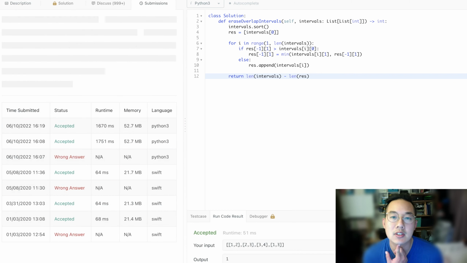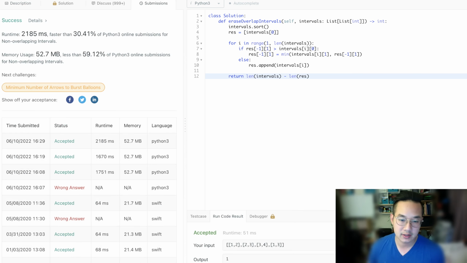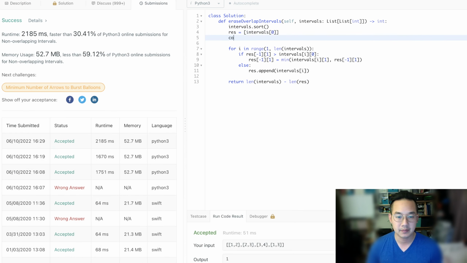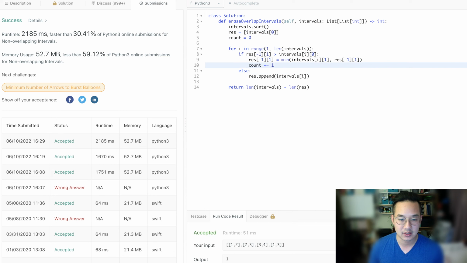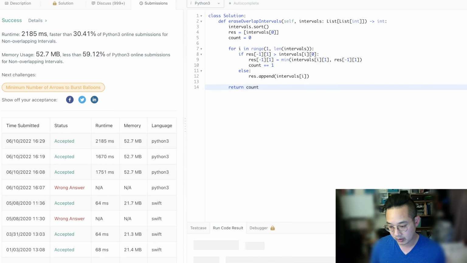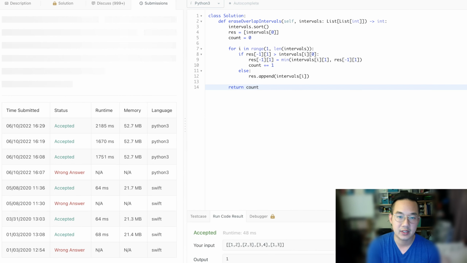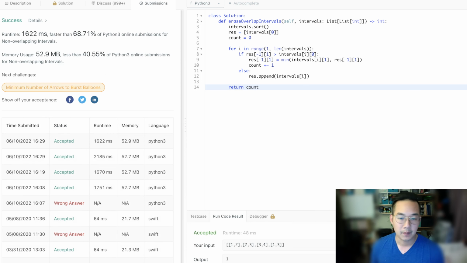So let's see. Is there a better way to do this? Yes. We take the count instead. So the count would result in less, I guess, counting. Run the code. And that would make this a little faster. Another thing that we could do is actually not use this and use a O of 1 space.